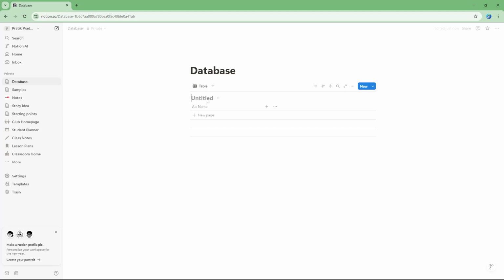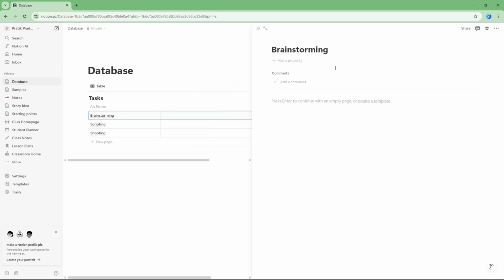Let's say, for example, I'm going to say tasks, and over here, I'm just going to add in, let's say, content right here. So these are the different pages of the database. So you can go ahead and, let's say, for example, brainstorming. So you can simply add this in. And then I'm simply going to say scripting, just like this. And I'm going to say, let's say, shooting, just like this. And then this is what I have, as you can see. So I got all of these right here.